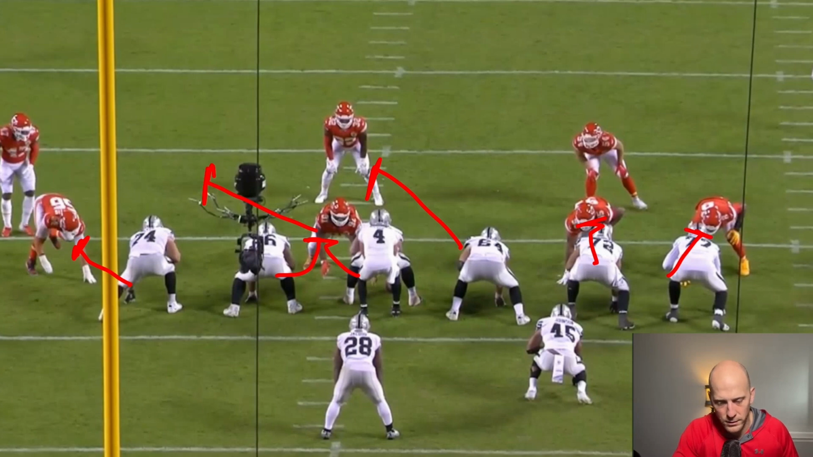So here's where the term ISO, or isolation, comes from. This fullback is isolated on this linebacker. Jacobs is going to get the ball and he's going to follow his fullback.